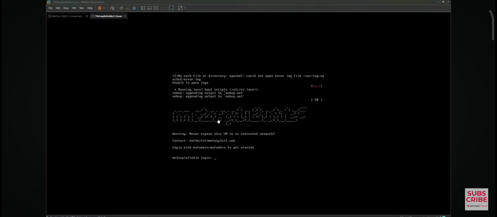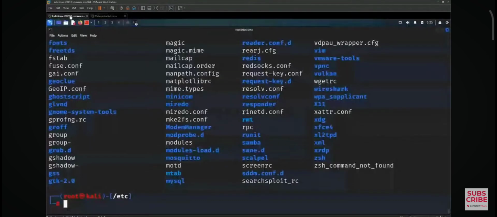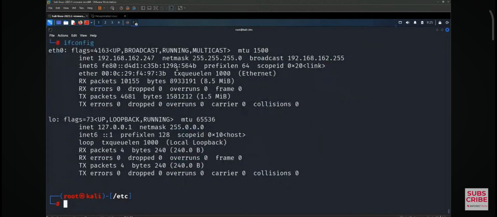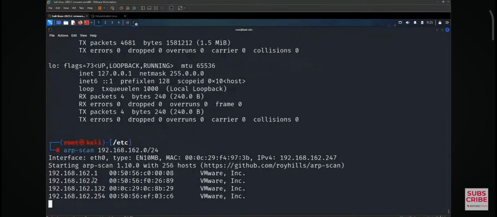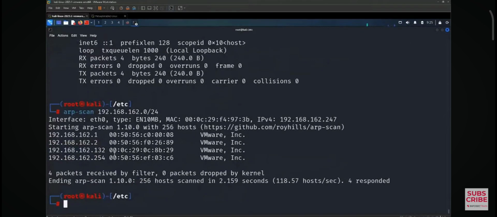So this is the machine we have, with the name Metasploitable 2. After that, we will try to find the IP address of this Metasploitable machine. For that, we will first look at our own IP address. Now we are going to perform the ARP scan. This ARP scan is going to give me the IP of all the connected machines inside our network, using the Address Resolution Protocol.